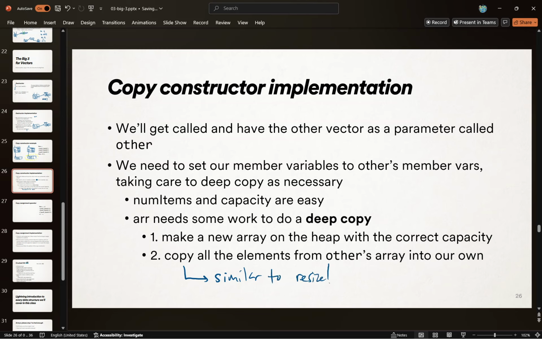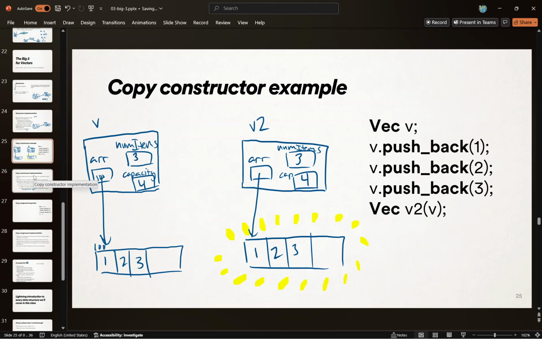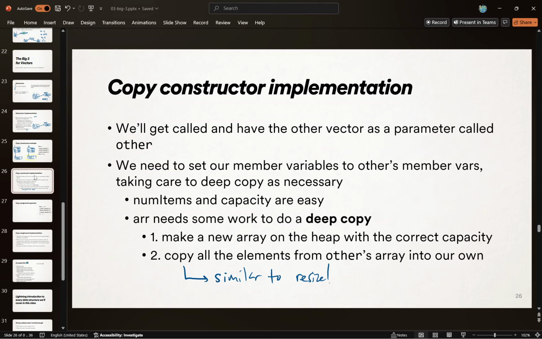Okay, I think that's all that I really wanted to say. Do these words make sense and does this picture make sense? That's my goal for you in this class, like you're translating my pictures into code. All right, ready for the copy assignment operator?